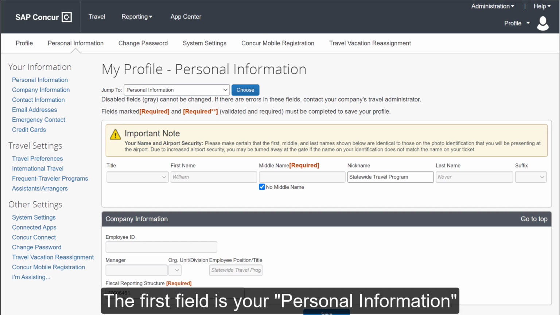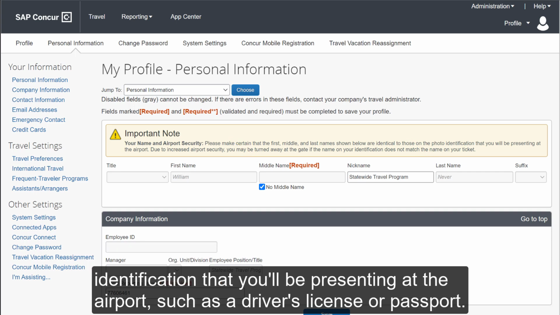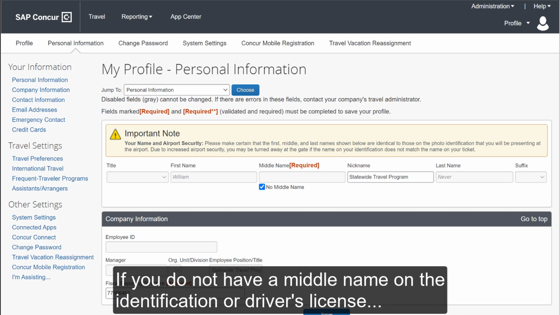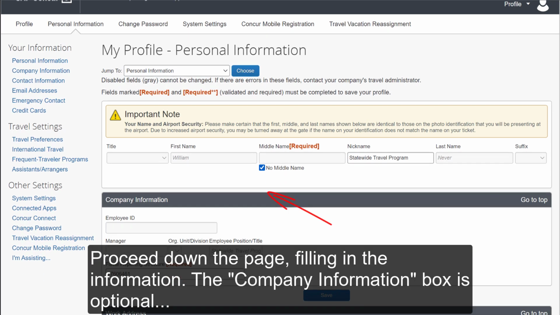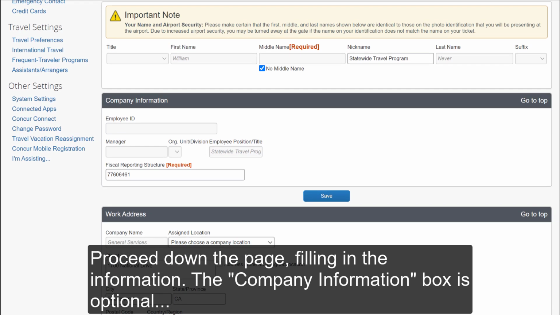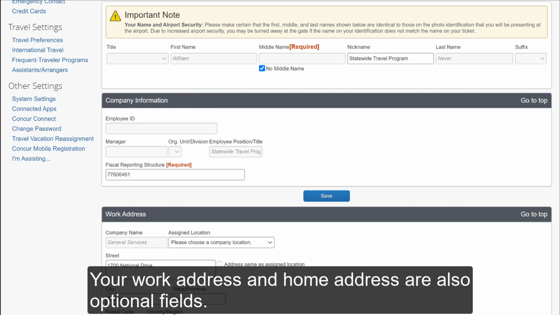The first field is your personal information. Your first, middle, and last name must be your legal name and be identical to the official photo identification that you will be presenting at the airport, such as a driver's license or passport. If you do not have a middle name on your identification or driver's license, check the No Middle Name button. Proceed down the page filling in the information. The company information box is optional, unless you are required to input any billing or accounting codes. Your work address and home address are also optional fields.